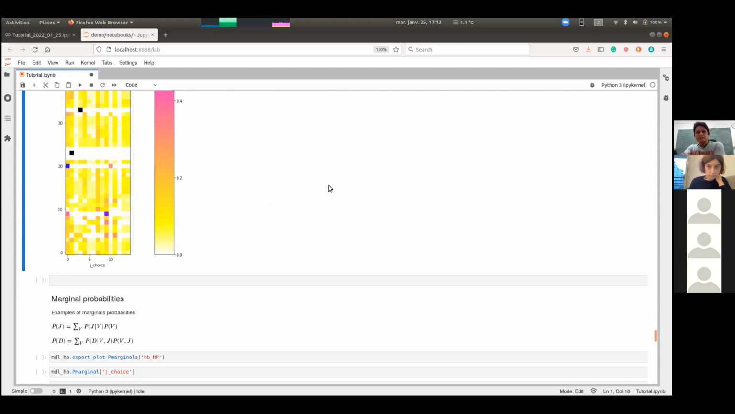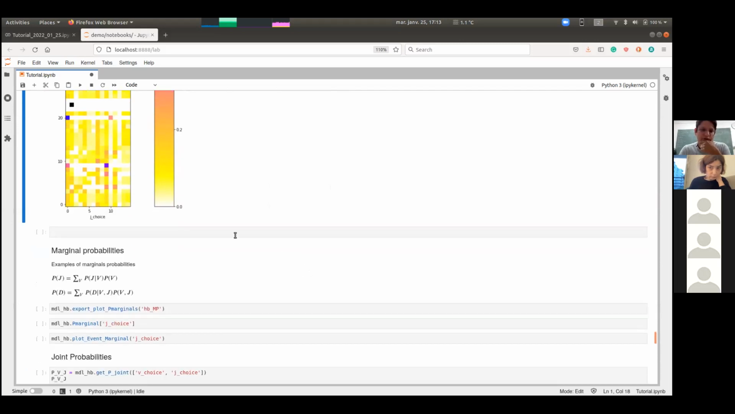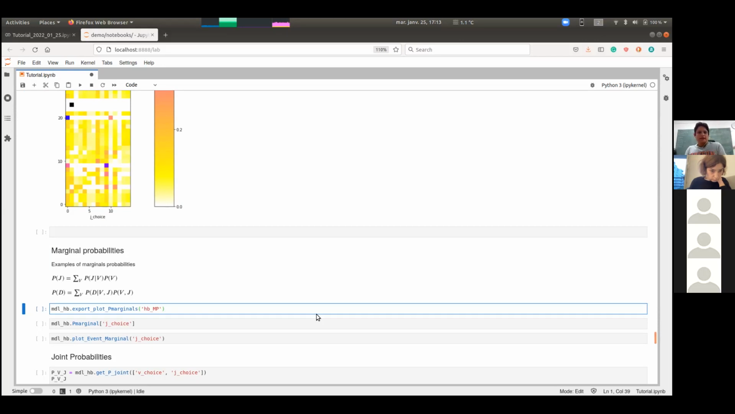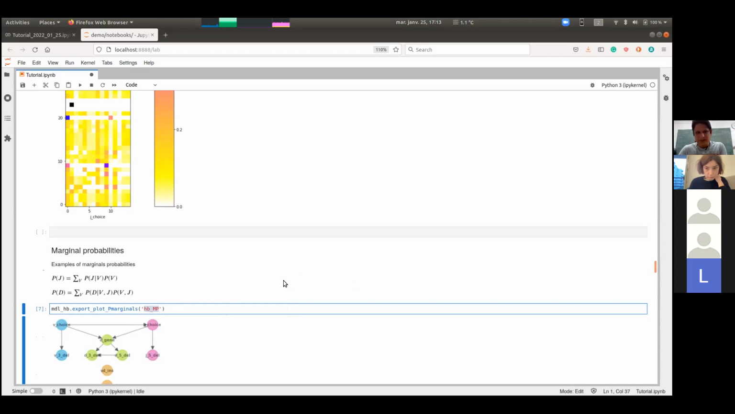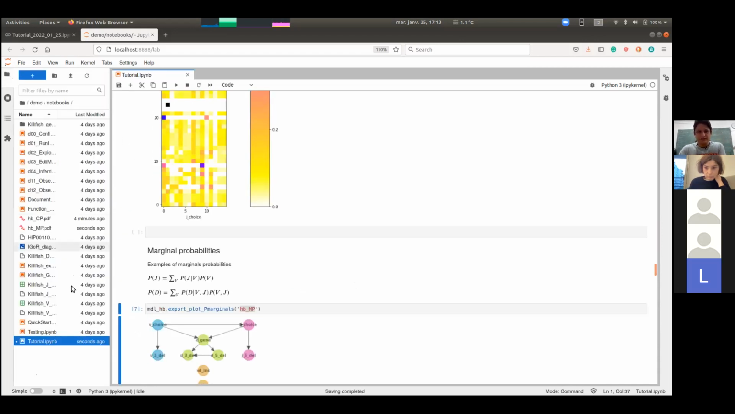To get the marginal probabilities of the event, you need to sum over the variables that you want to sum out. Pygor does that automatically for each model. So you can export again in the same way that you did for the conditional probabilities. You can do it for the marginals, and again you just select a name to save the PDF file that will be generated.